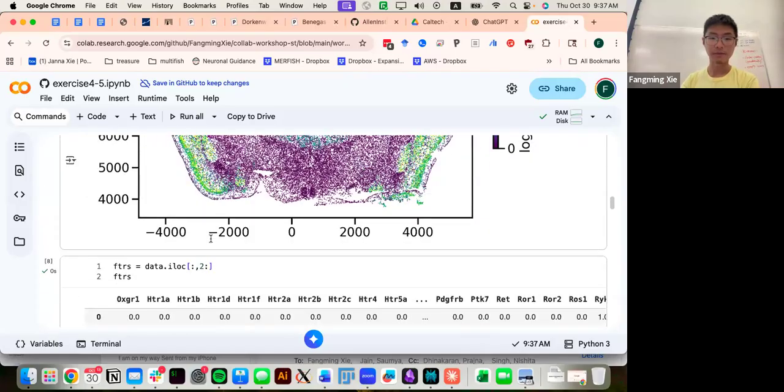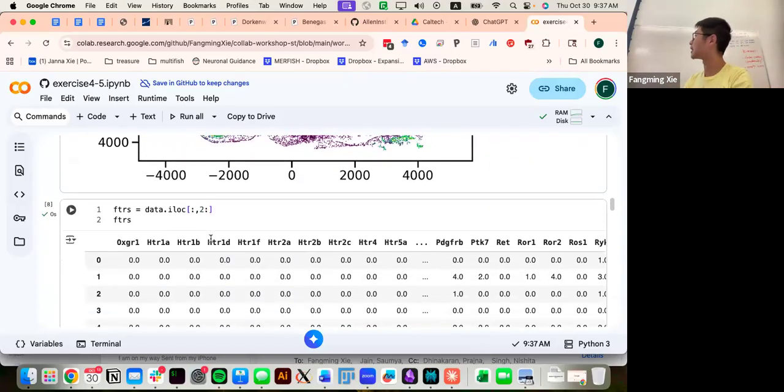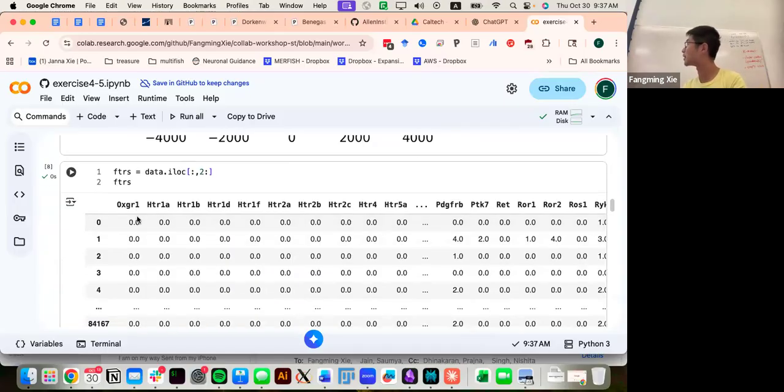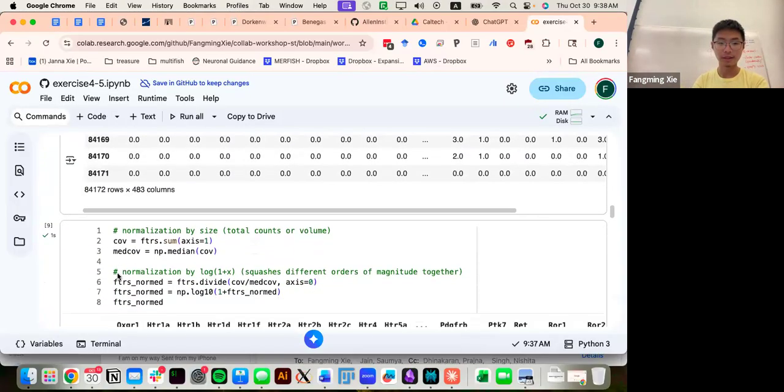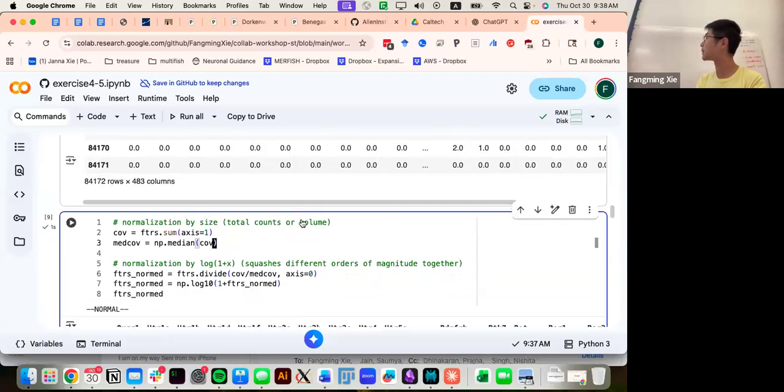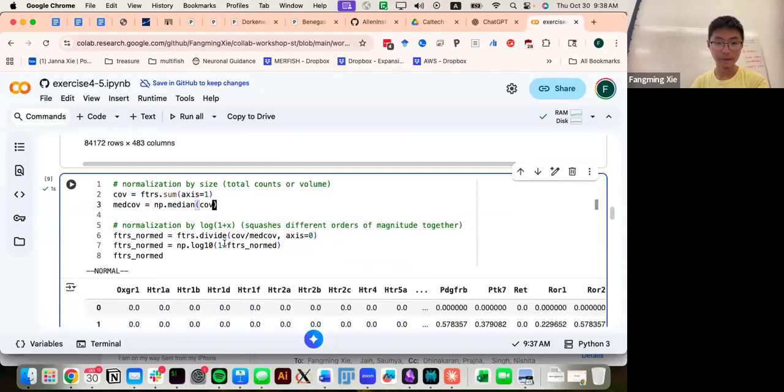So here we get the data. The data is a count matrix, called features, gene by cell. Here it is a cell by gene count matrix. And I did normalization by size. What did I do here? First of all, features sum over x equals 1.